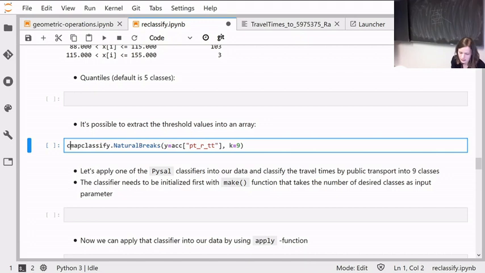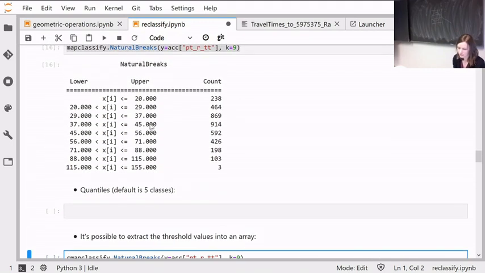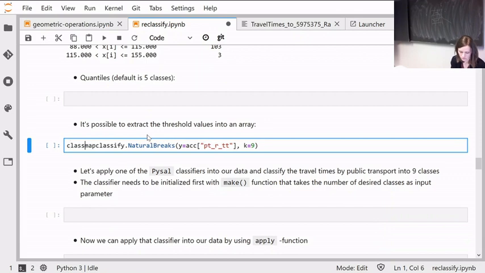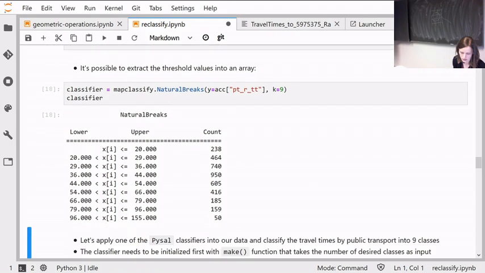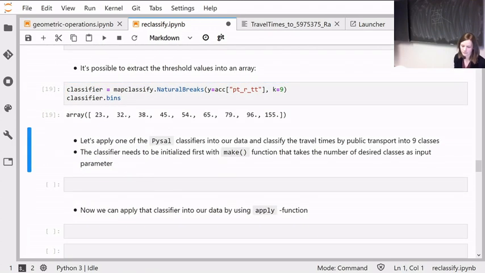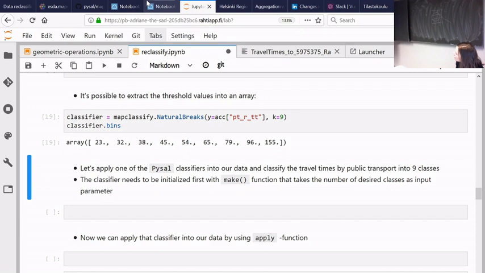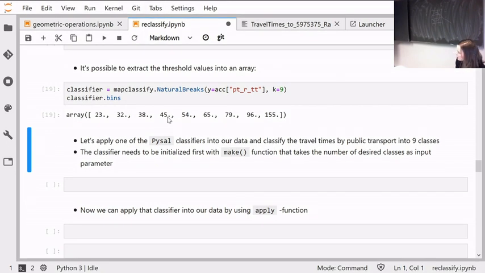If I save this template for doing the classification into a variable like that, it's the same object, but then for example I can get the bins. Bins refer to these threshold values. classifier.bins returns a NumPy array with all these threshold values. Well, let's still apply it and then have the break.